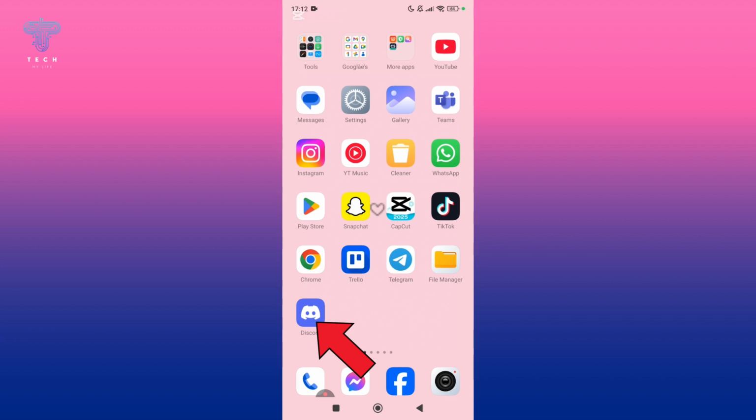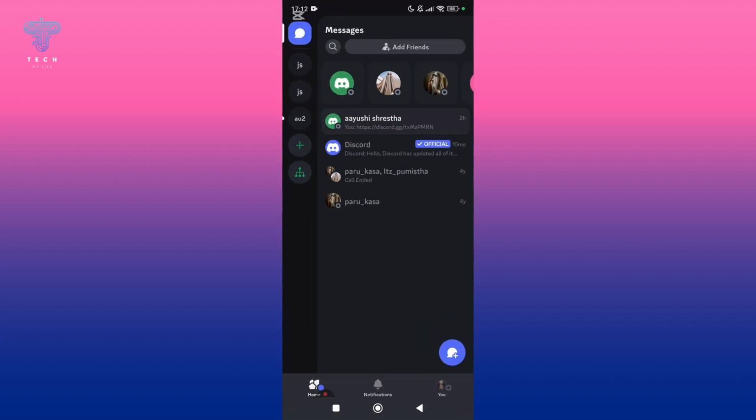First, open the Discord app on a device and make sure you are logged into your account. From the home screen of the app, open the server you want to create an NSFW channel.